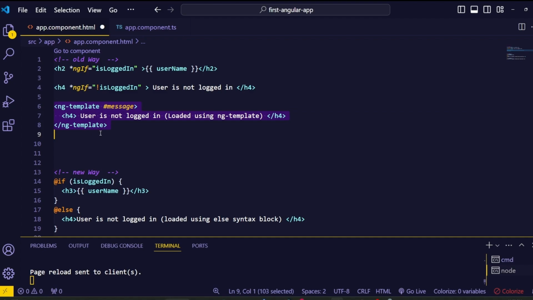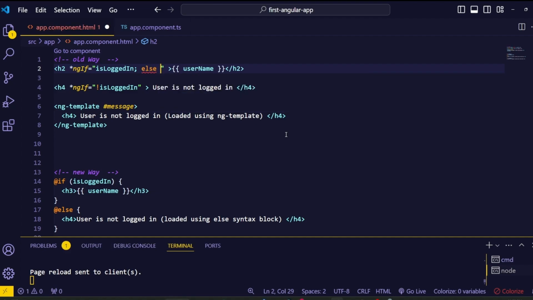Now let's see how to deal with the else condition part. Nothing much. After this ng if condition, add this. So first add a semicolon, then the else keyword. Then we have to pass what we want to do in this else part. So in our case, for this we want to show this ng template message.